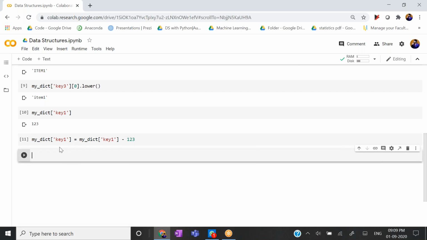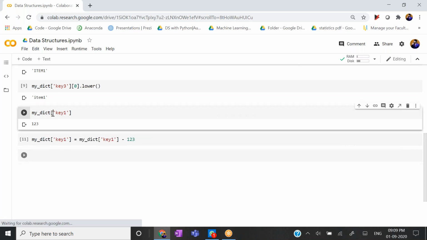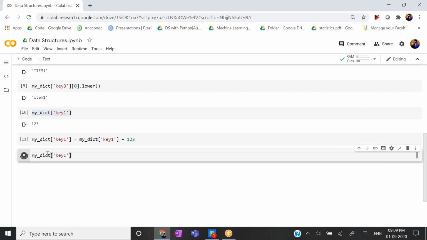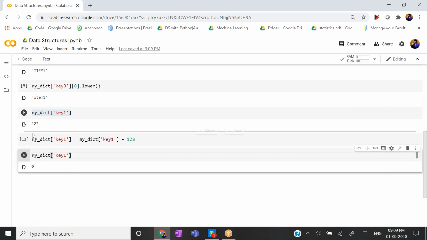Let's say if you again ask what is my_key1, it will return 0, because earlier it was 123 and now you have subtracted 123. That is, the value has been updated as 0. So it works in this way also.